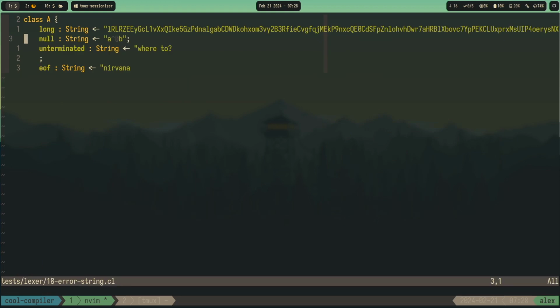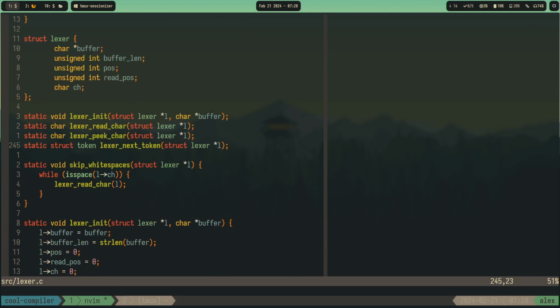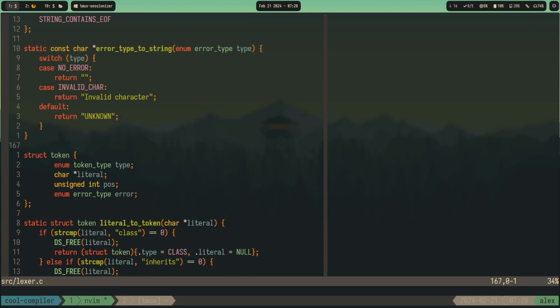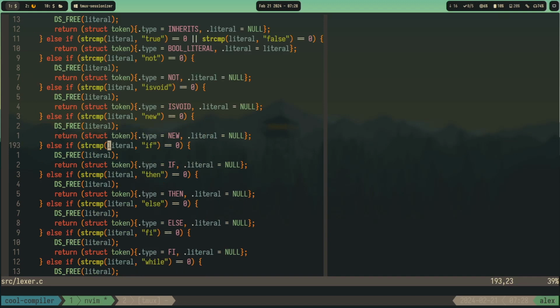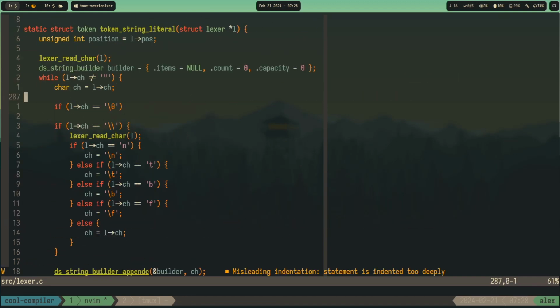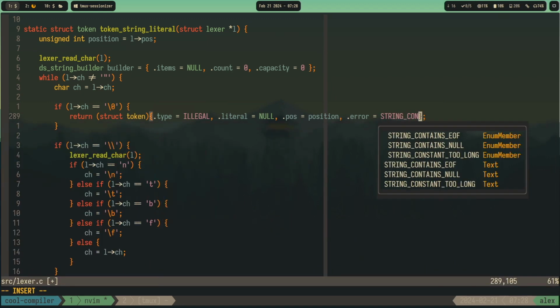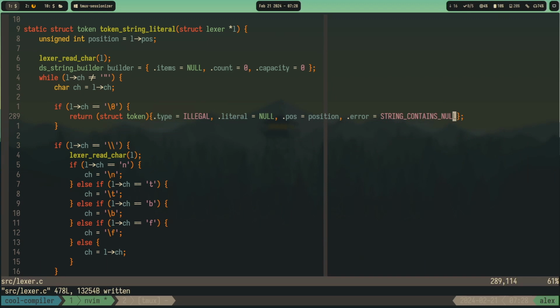I'm not sure that's everything. Yeah, this is unterminated, and that's end of file. Okay, let's see. Yeah, we'll also have to add it here, but right now let's continue with the stuff. So this is something like string contains null. Contains null. I mean, obviously. Anyway.